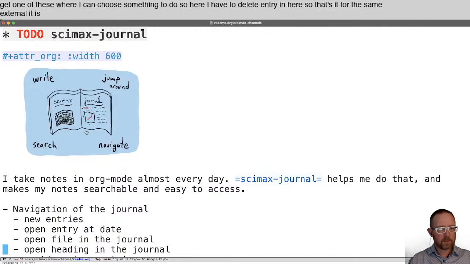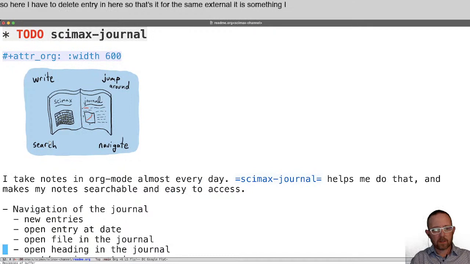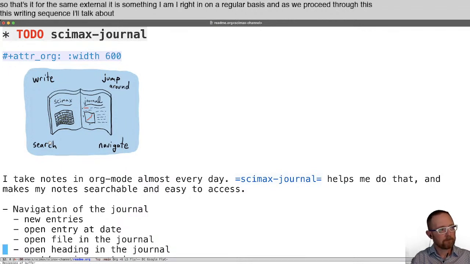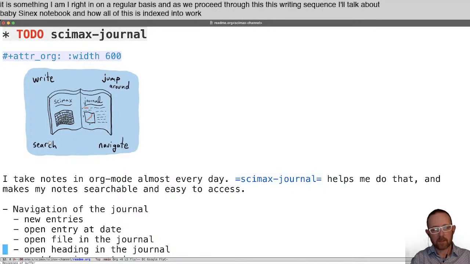It is something I write in on a regular basis, and as we proceed through this writing sequence, I'll talk about maybe Scimax Notebook and how all of this is indexed into OrgDB in the next couple of videos.